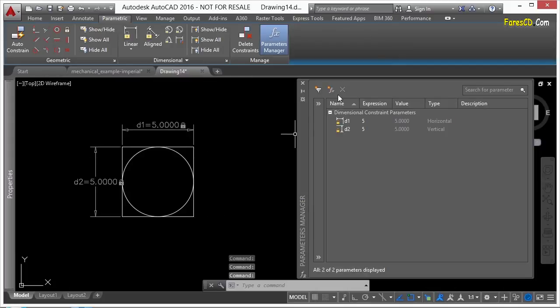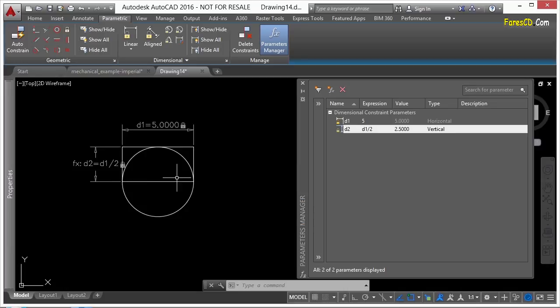If I turn this on through the Parameters manager, you can see here I have D1 and I have D2. And with these shown, as I select them, it highlights them and lets you know where they're at. So now if I make D2 in the expression, I'm going to call it D1 divided by 2. It's going to make it half of the value of D1. It moved that line up.